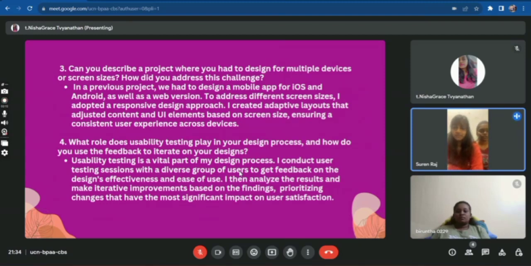What role does usability testing play in your design process and how do you use the feedback to iterate on your design? Usability testing is a vital part of my design process. I conduct user testing sessions with a diverse group of users to get feedback on the design's effectiveness and ease of use. I then analyze the results and make iterative improvements based on the findings, prioritizing changes that have the most significant impact on user satisfaction.